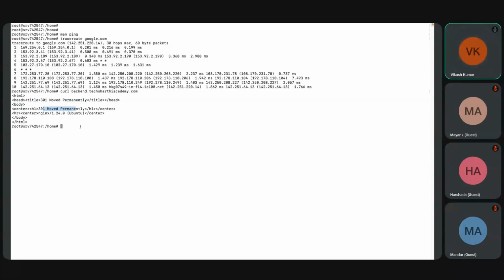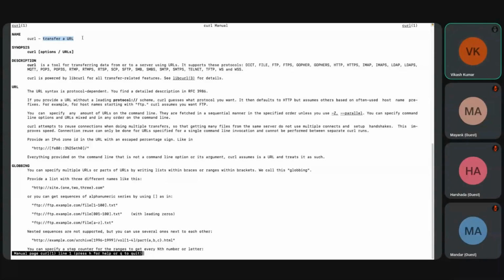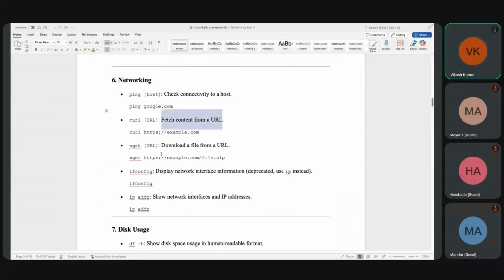Header one, moved permanently. If it is working fine, I just forgot the path. I think it will be okay. The curl command basically helps us to see the content of anything using the URL. It is a transfer URL. So when we are curling something, we are fetching the information based on the URL. So after the curl command, most of the time we use the URL. And that URL will help us to get the content of it.